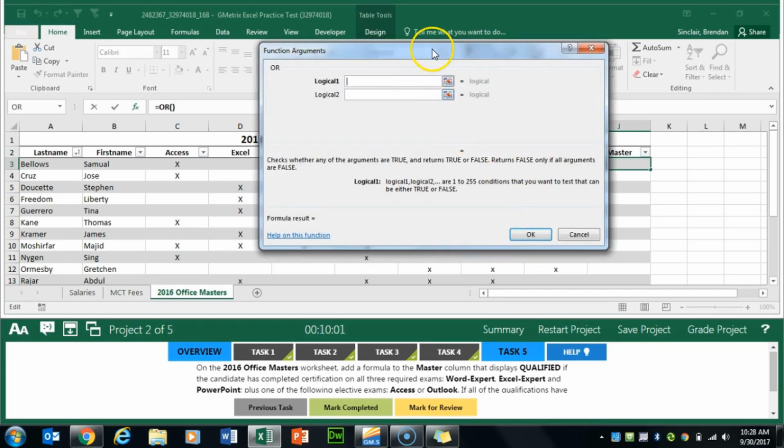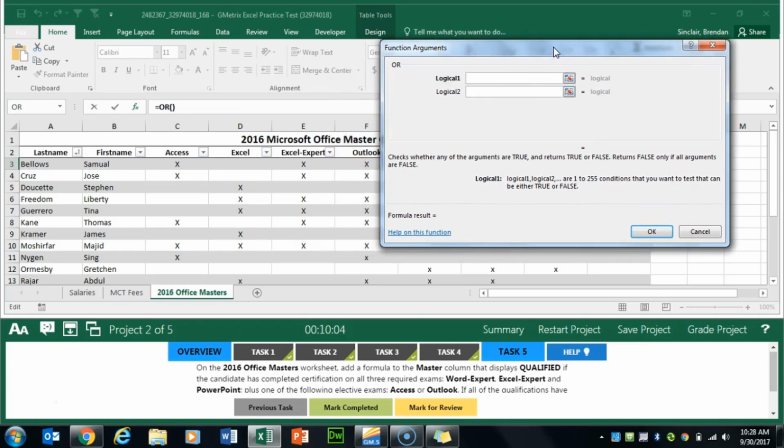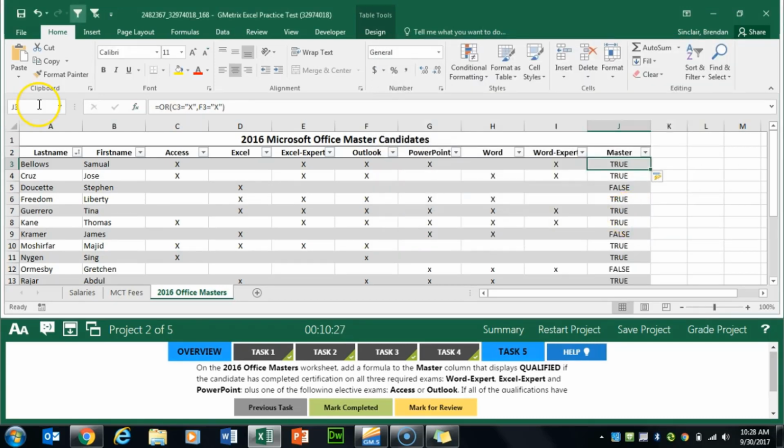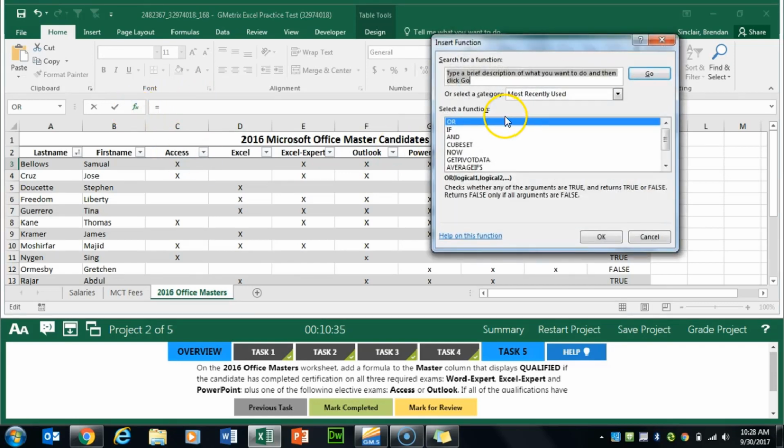And the OR statement needs to look like this because we're just looking for Access or Outlook. So the logic 1 needs to read C3 equals, and we need to put quotation, capital X. And it'll tell us if that's true or false. The second logic is to look for Outlook, which is F3 equals X. And it just needs to be either or. So we'll go ahead and click OK. What we want to do is cut that formula up here in the top from the OR to the end of the parentheses. And what we want to do is click Insert Function. And this time we want to do an AND statement.